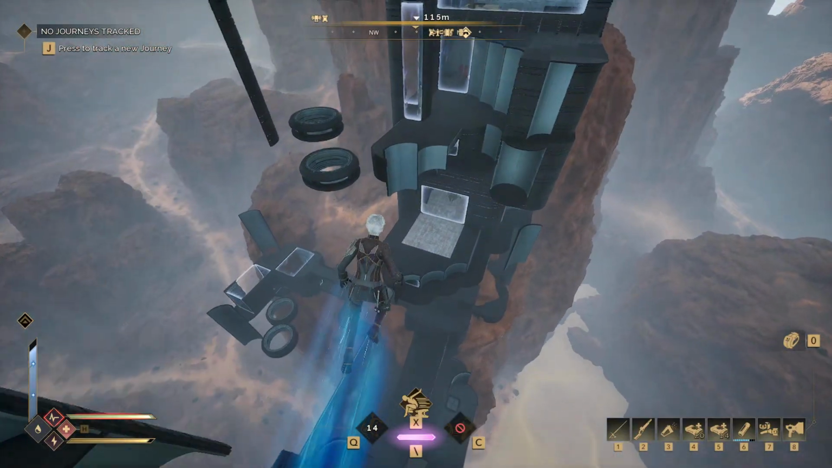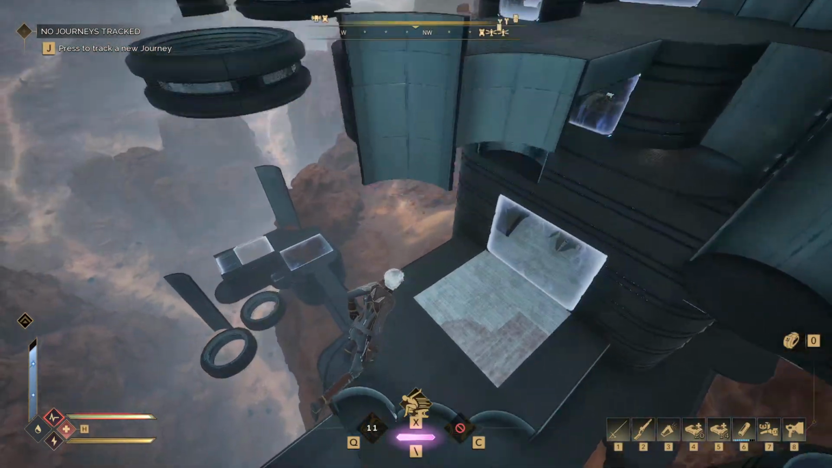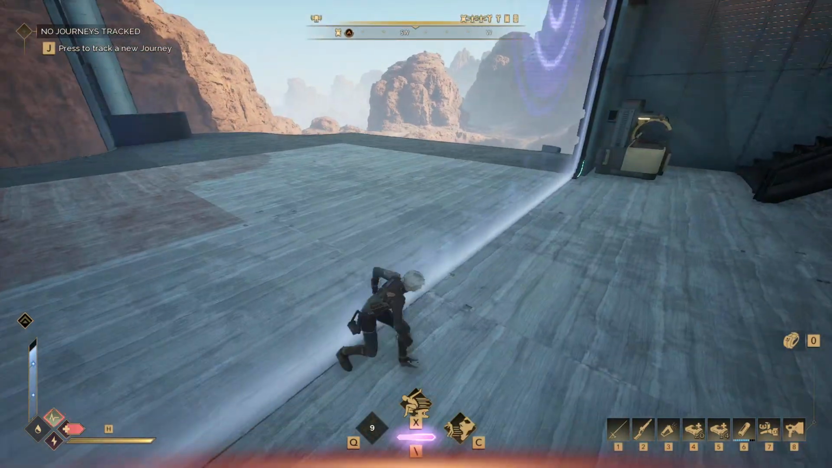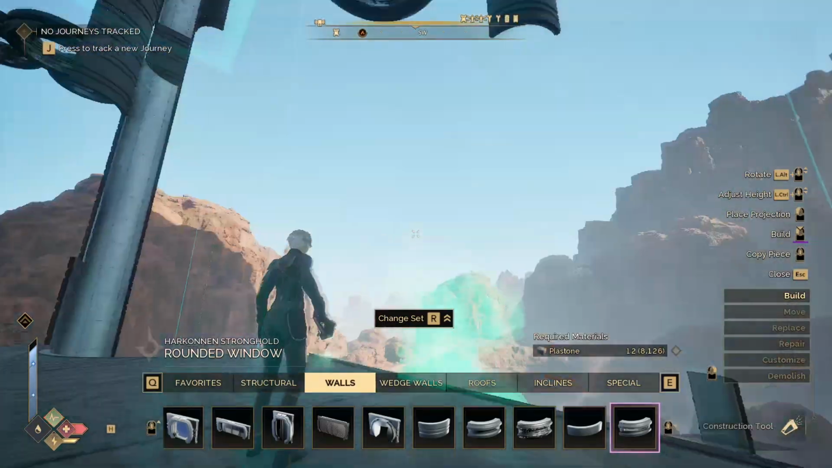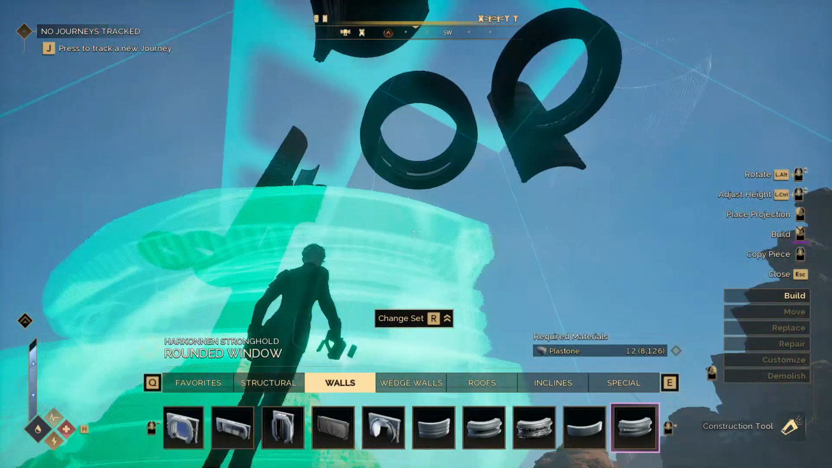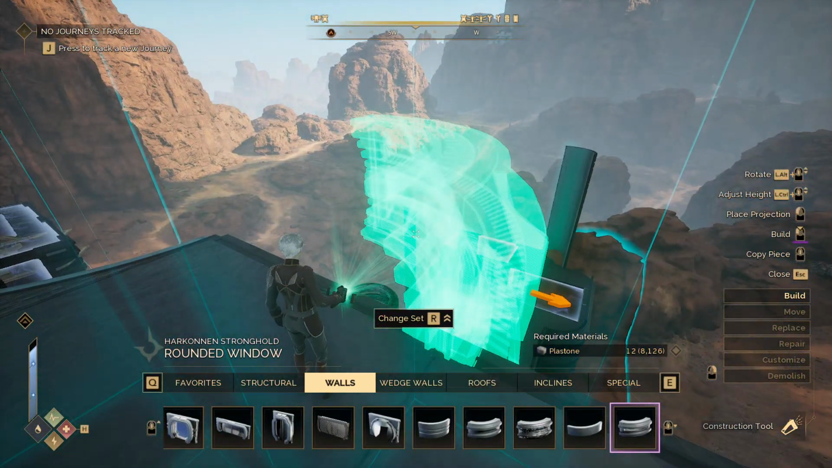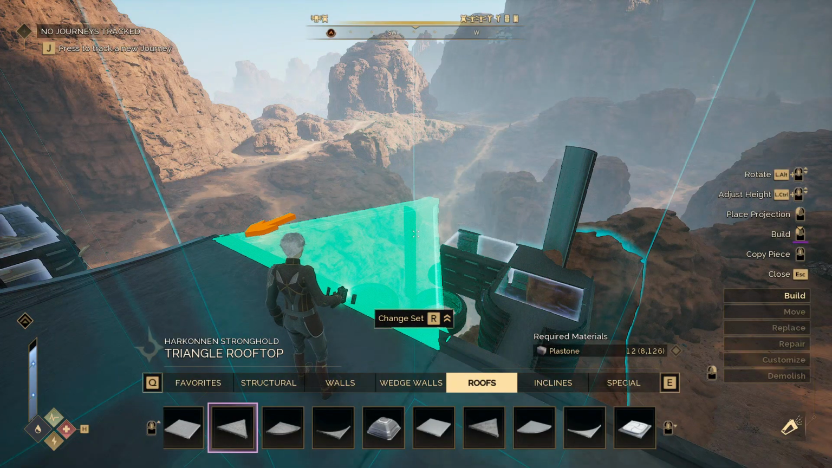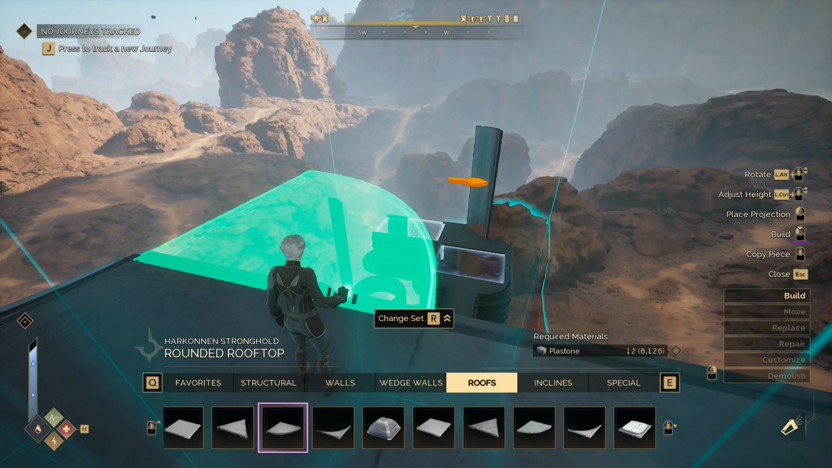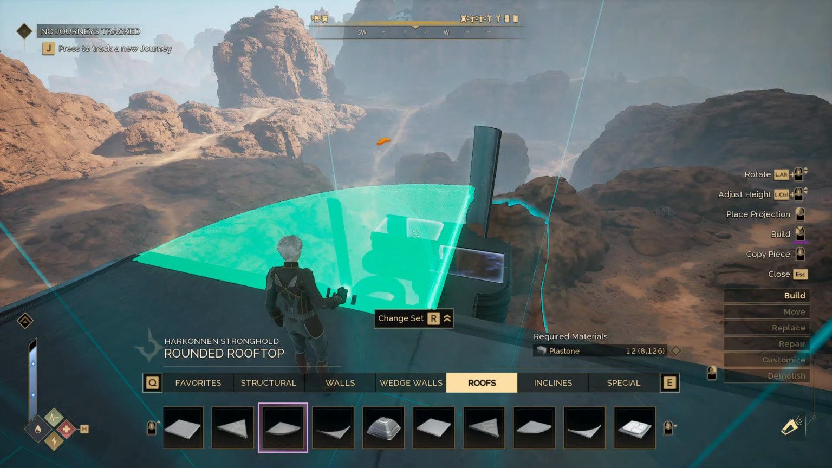So first I'm going to go over here and find a nice spare edge I can work from. I've got my construction tool. I'm going to make a couple more of these. So you need to use the Harko set, that's what I'm using. Go to the roof section and build yourself a rounded piece.